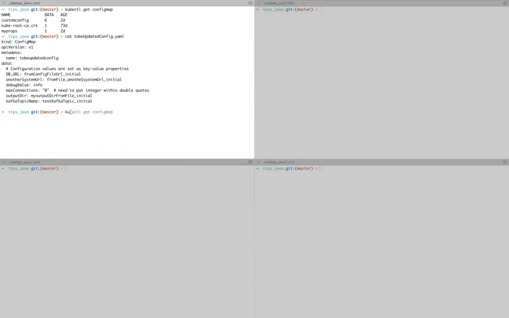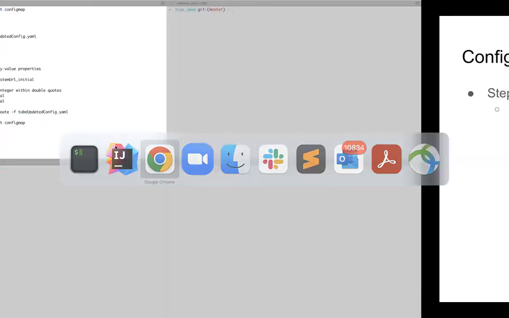kubectl create -f, then to be updated config. Now it got created, and I can see that it's appearing here. So 1, 2, 3, 4, 5, 6. It has 6 key value pairs. It's showing that here also.